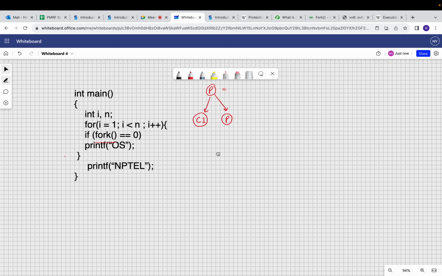So this was all the processes in your system earlier, and now your system has these processes. Earlier your system had process P. After fork is executed, now your system has two processes, C1 and P. Now both of these processes will start executing simultaneously from the next instruction after fork.